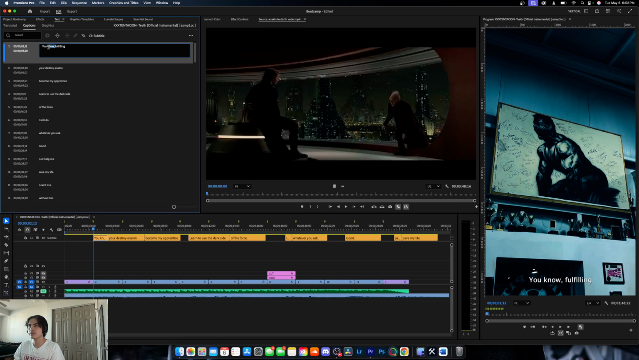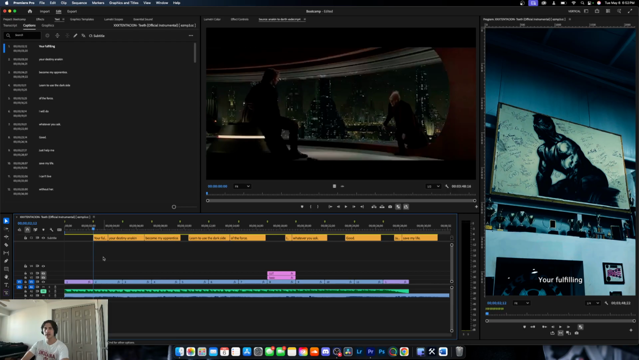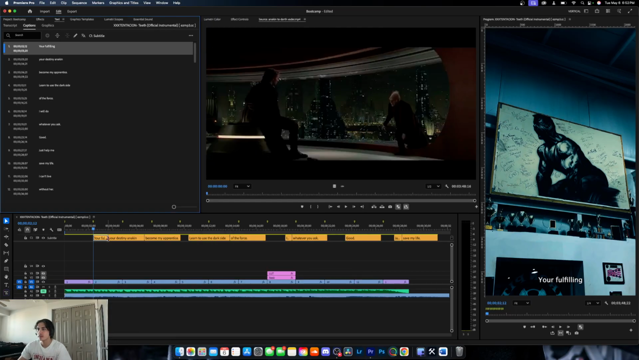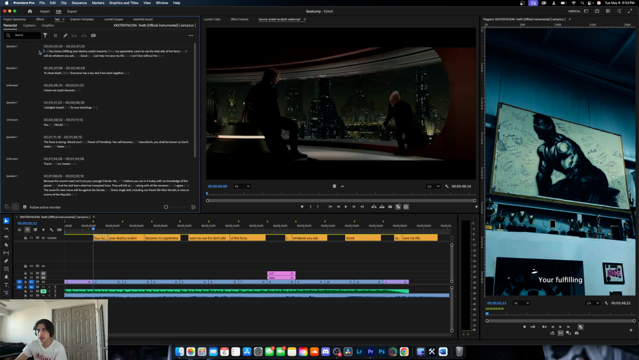Let's fix this. So if we wanted word by word, there's a few ways you can do this. Now, the best way that I found is you make cuts on these captions. This caption has its own video track. You make cuts every time there's a new word. So you go to your transcript and use the arrow keys on your keyboard and go word by word.